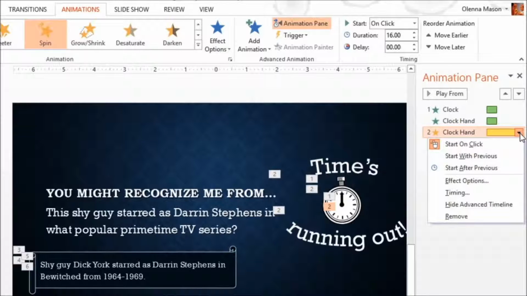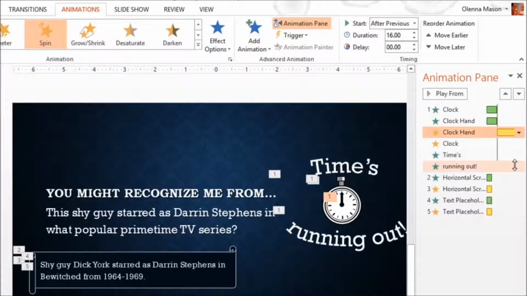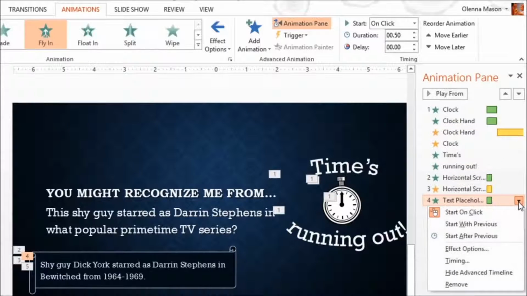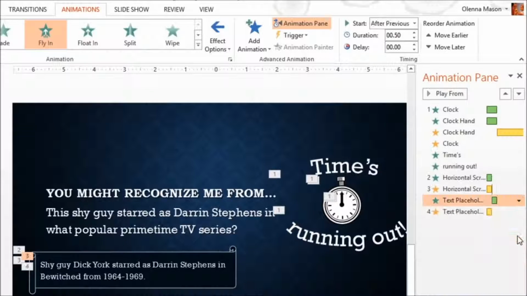By default, each effect starts when you click the mouse, but I don't want to have to click the mouse for every single one. Instead, we can have the effect start automatically at the same time as the previous effect, or after the previous effect ends, and that's what I want. So I'm going to do the same thing for the text box entrance effect. This just makes the animations flow more smoothly, since they're being triggered automatically.